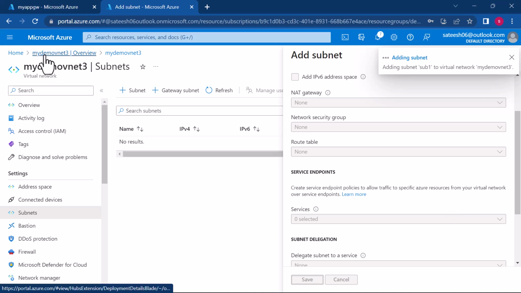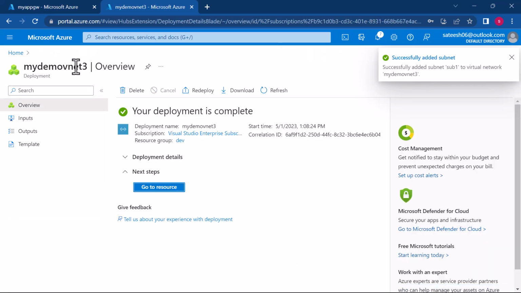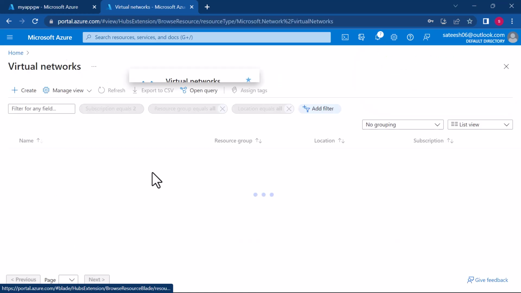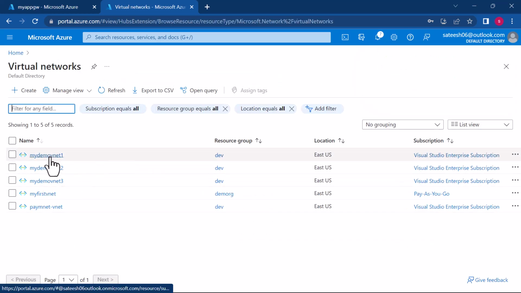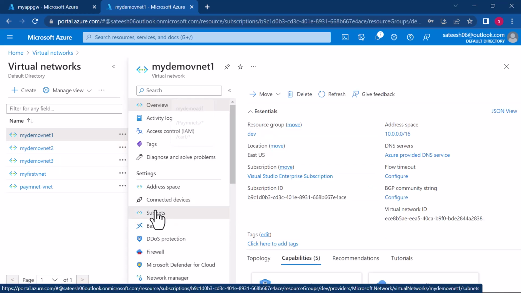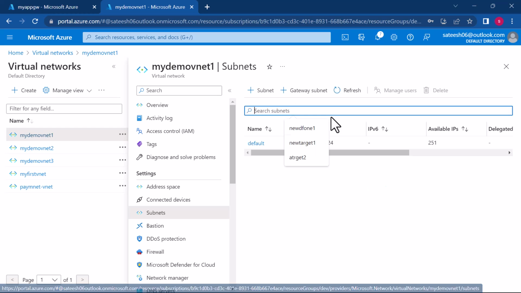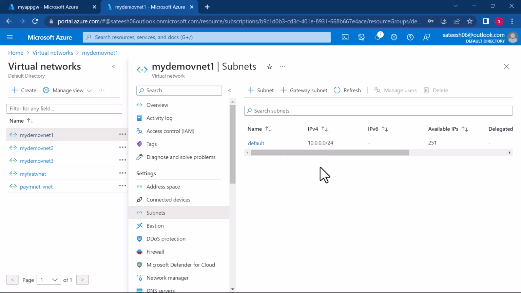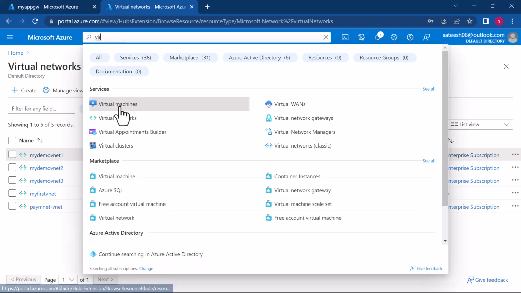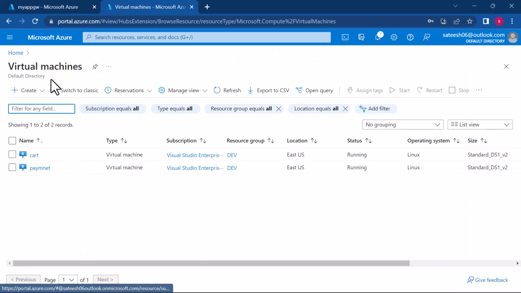Okay, same thing. I'll create a subnet in another VNet. Go to virtual networks. Go to virtual network demo VNet 1. Go to subnets. Okay, here the default subnet is already there. That's fine. Now let me create one virtual machine in each virtual network. Let me go to virtual machines. Create a new virtual machine.